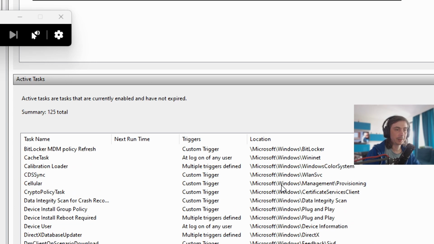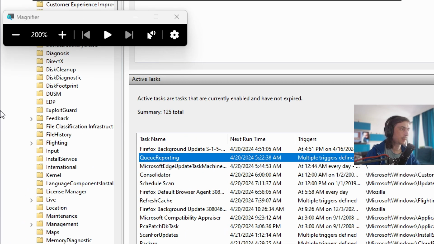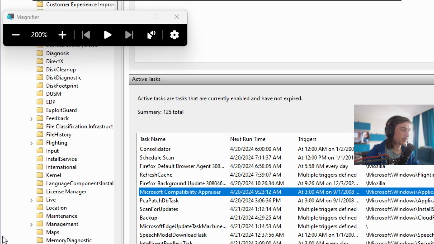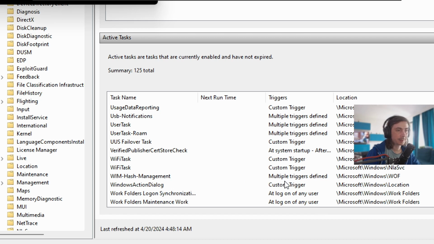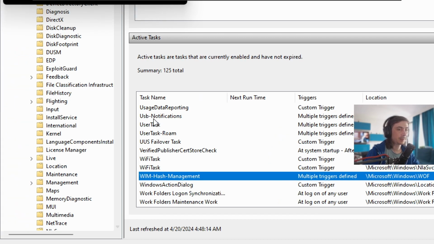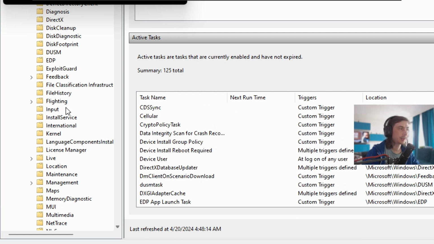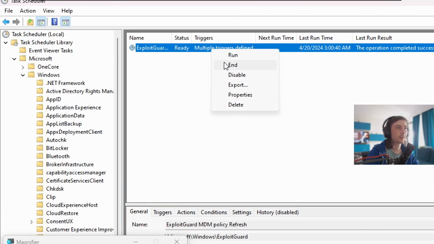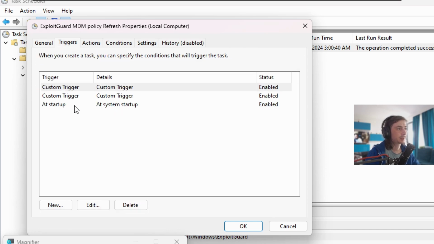So if you see any weird one, this is the location in the folder, like where on this left side it is. But anyway, if you see a task here and you think, that shouldn't run, you can go look for it on the left side and check when it's scheduled to run and what exactly it's running, because that's the most important thing. Let's pick Exploit Guard. Oh, it does have one. And see, this one has multiple triggers defined: 2 customs and 1 at startup.